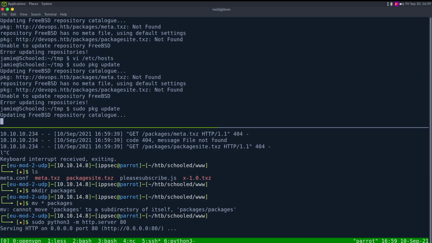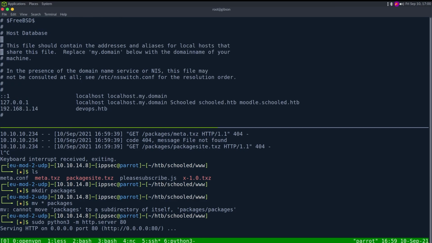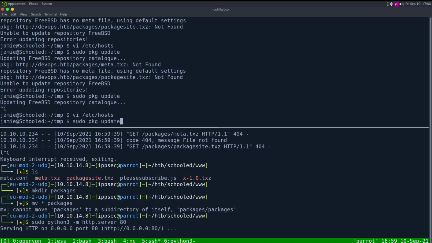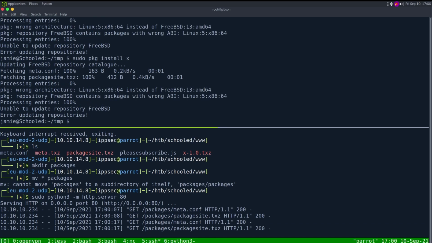Package update. And then do 10.10.14.8. This reverts pretty quickly. So we updated the packages, and we may be able to do sudo pkg install x. And that does not look like it worked.